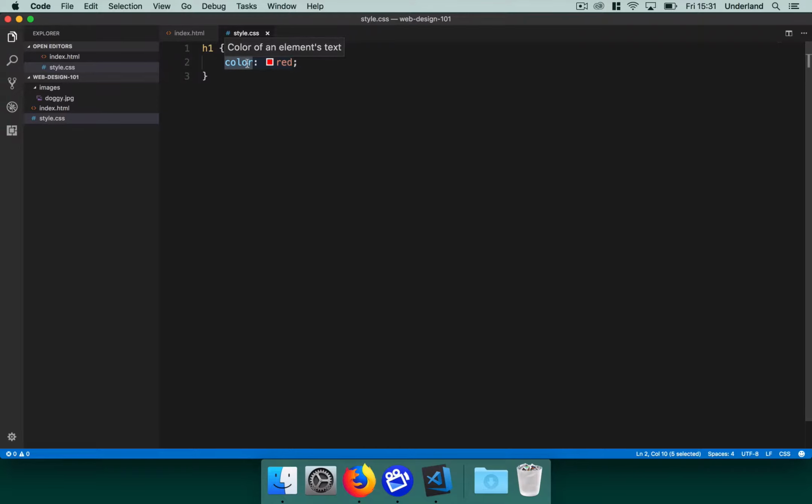Note there is no U if you are British, and there's normally a U in the word colour. We write in American English, so color red. But there are other ways in which we can define some colours. There's actually a whole series of keywords we can use. We can use green, we can use purple.